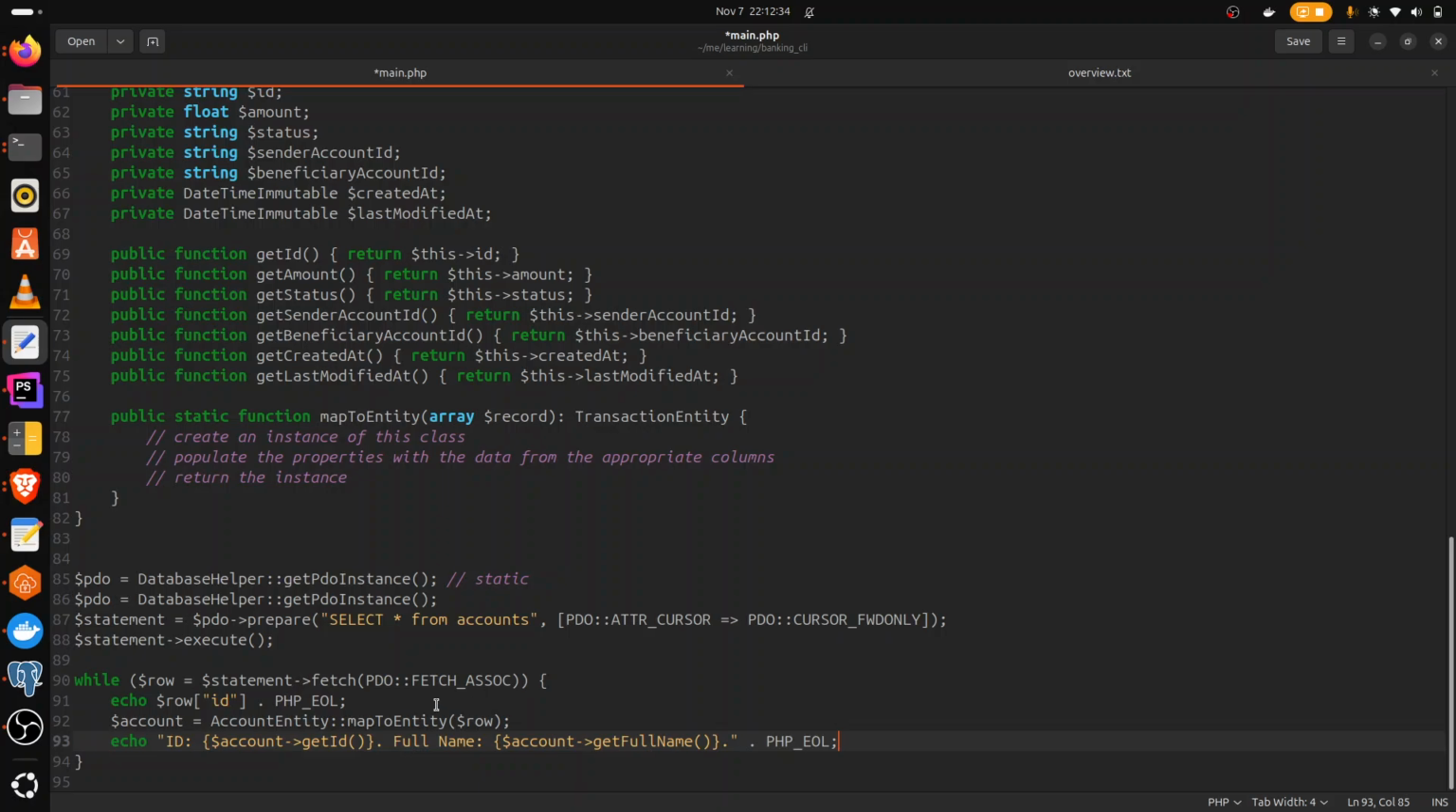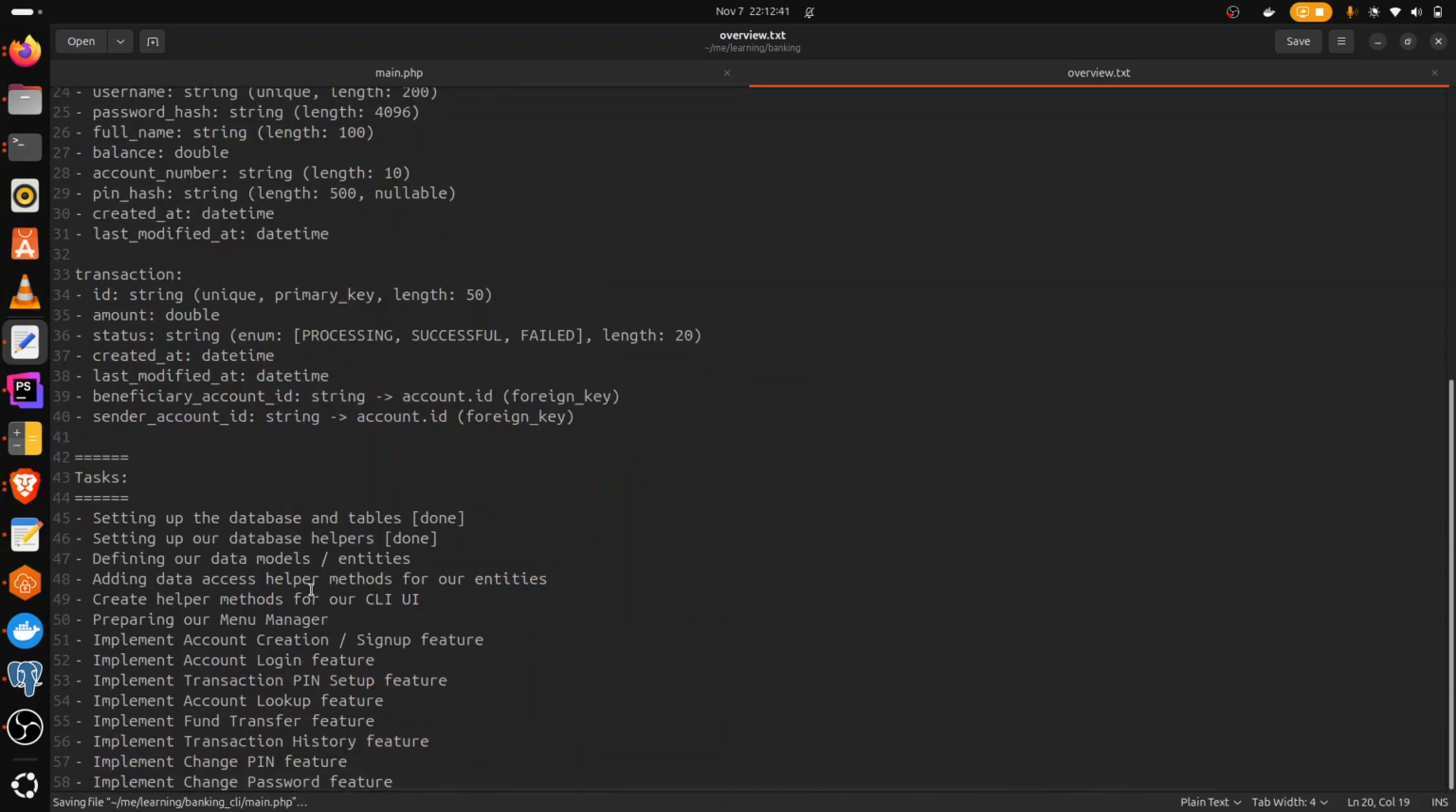All right then, so this will be all for this episode. In the next episode we're going to create database helpers, or data access helpers rather, that will help us get data from our database, and also maybe help us update data back into the database.